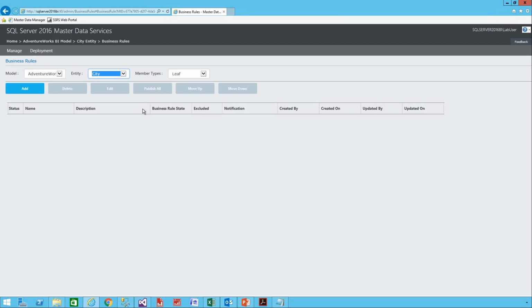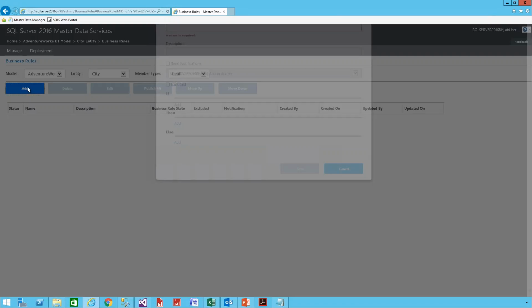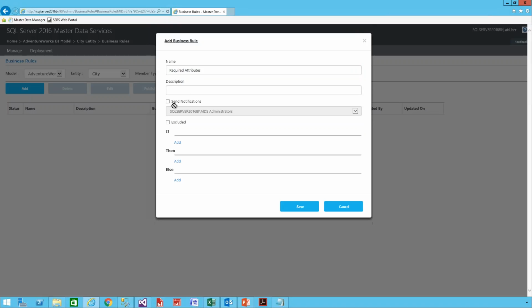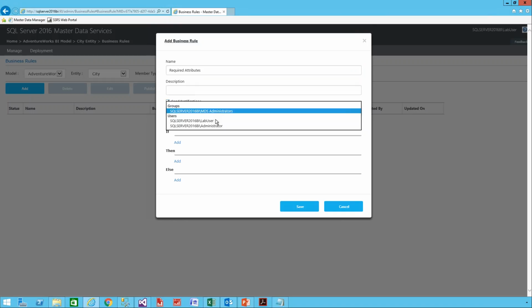For the second rule, you'll note we have an IP address for the city. I want to ensure that while it's a text value, it adheres to the valid form for an IP address. So let's start by creating the first rule, and I'm going to name this the required attributes rule. Now this is a cool capability. I would like Master Data Services to notify me if there are any violations of this rule. And I simply come down to the then, because it will apply to all, not a conditional subset.